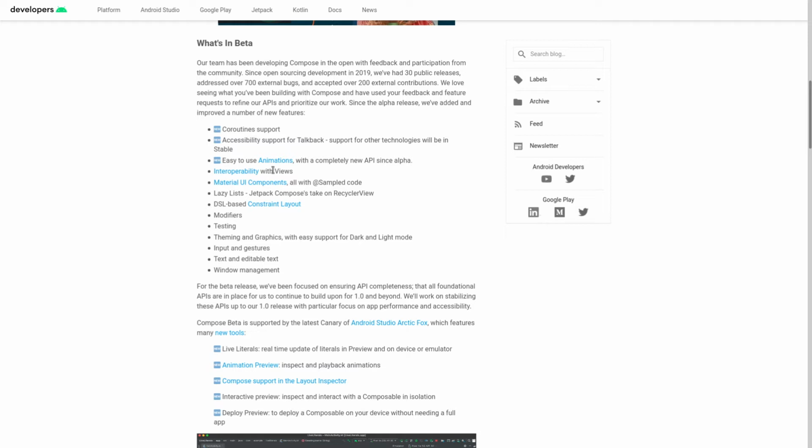Theming and graphics. We have good support for theming and graphics aligned with the Material Design components, as I said, and you can theme your applications in a much easier way than we were used to using XML files. Now you can easily define your themes using Kotlin code declaratively, and then you can easily switch between different themes with easy support for dark and light mode.